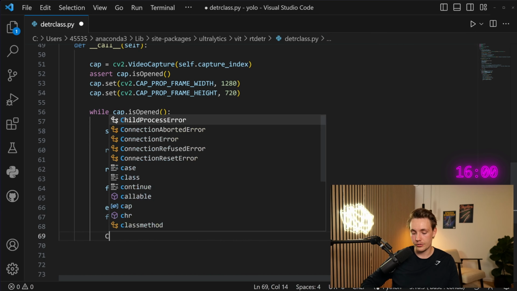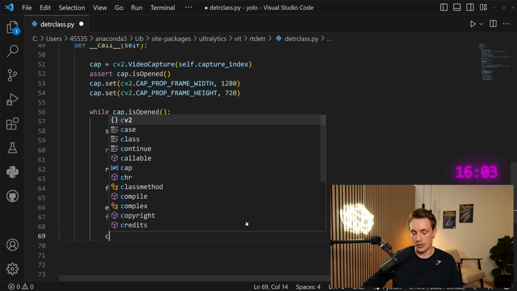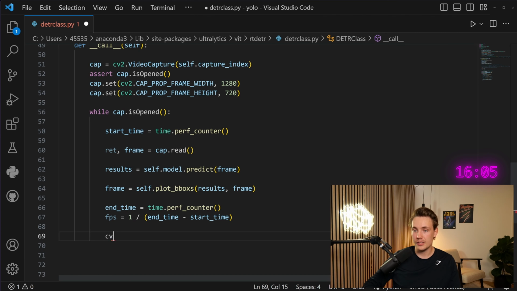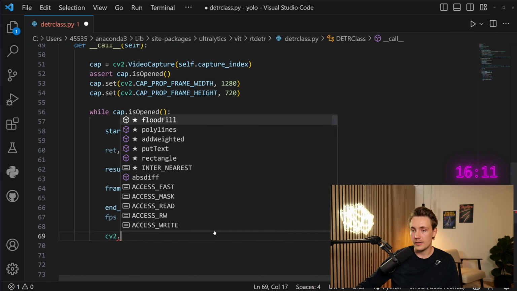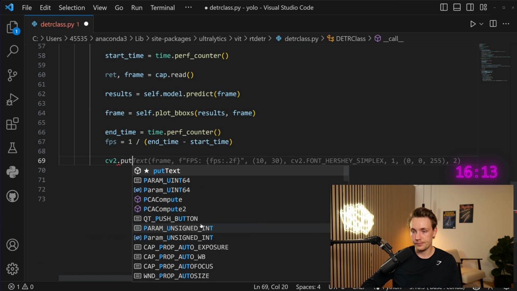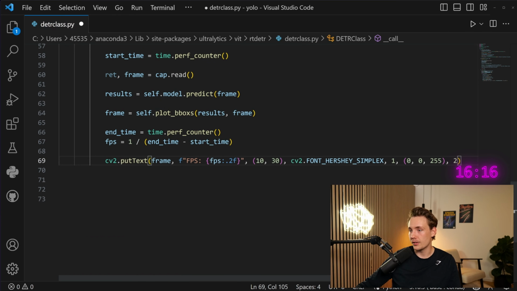And then we're just going to put that text onto our frame when we are visualizing it. So we see the detections and the frame, but we also see the number of frames per second in the top left corner. So we have cv2.putText. Here, just auto-suggest this one. Let's verify that this is correct. I actually prefer this a bit lower, so let's say 20 and around 70.